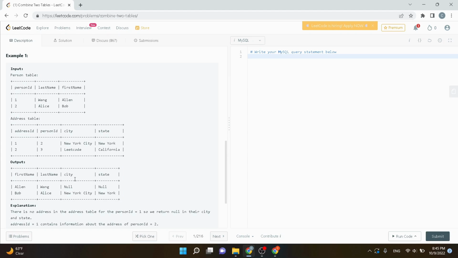So they want first name, last name, city, and state in that order with, if we look at this, we'll see that Alan Wang and Bob Alice are the only two people reported, despite there being a third person ID, which is shown in the address table. We only want the person IDs that are given to us in the person table.